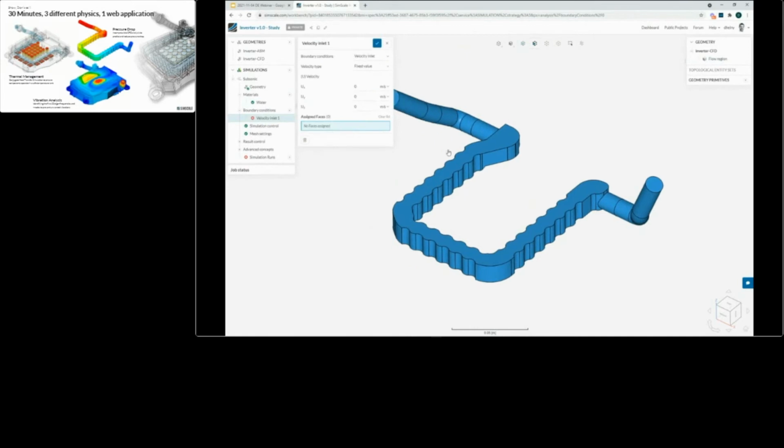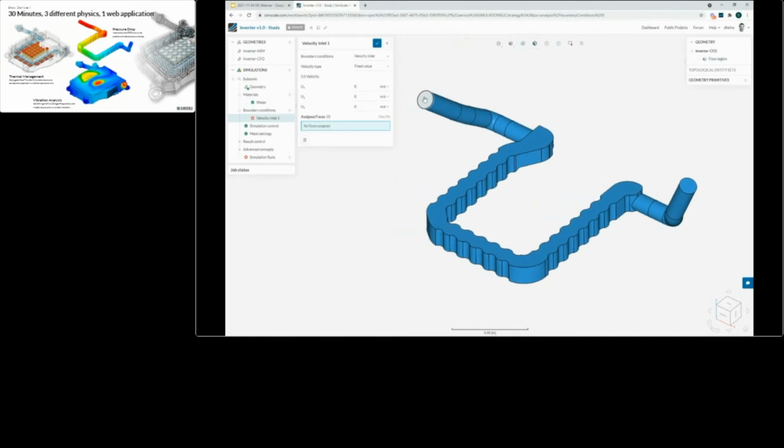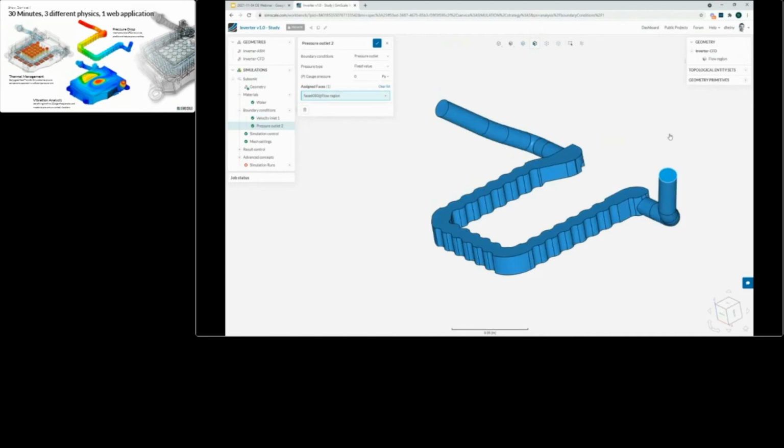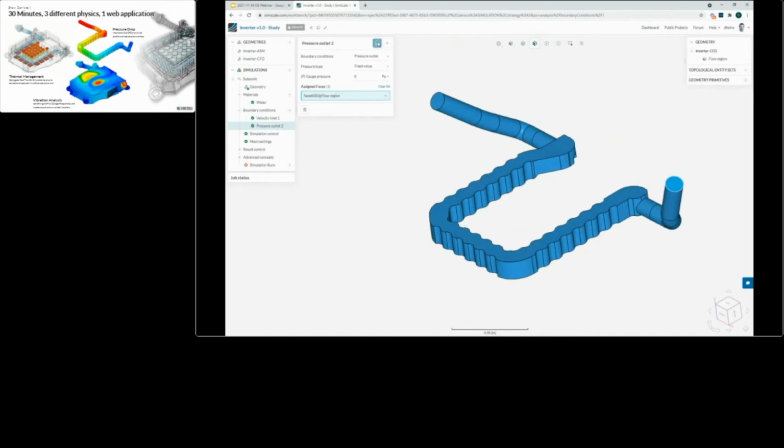I want to assign the constraints to this model, or in this case, boundary conditions. We want to bring in 0.5 kilograms per second flow volume. Here's my inlet. And then lastly, I want to have a pressure outlet over here, meaning gauge pressure is 0. And that's literally it at this point.